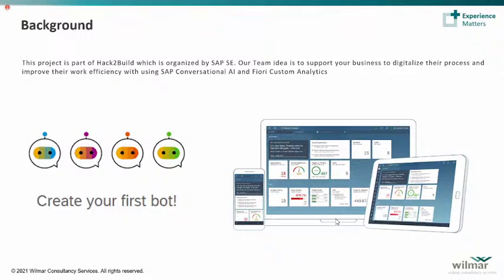Because right now our customers, like plantation companies, have a lot of estates, a lot of companies, and a lot of child companies. So they want one platform to see all their reporting. That's why we started to build a Fiori custom analytic, and we want to combine it with the SAP Conversational AI. Why do we want to combine it with SAP Conversational AI?